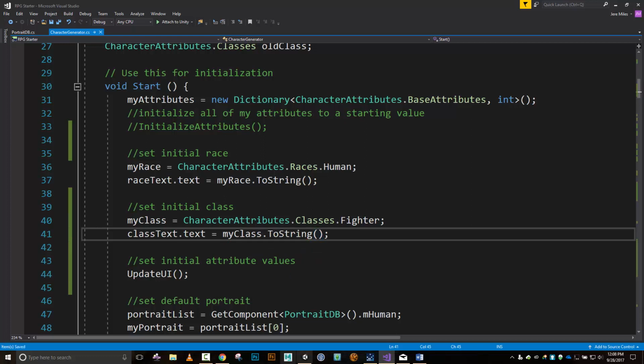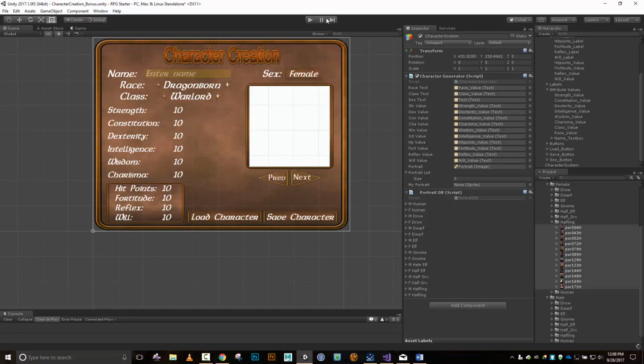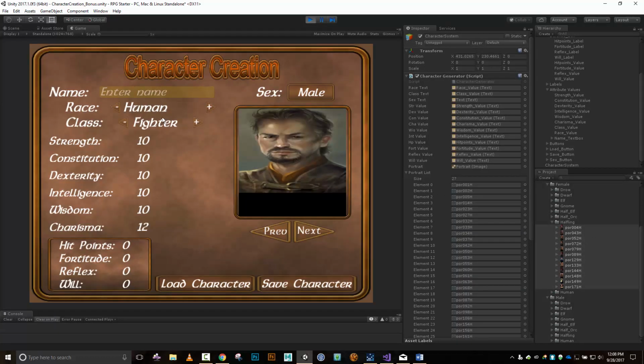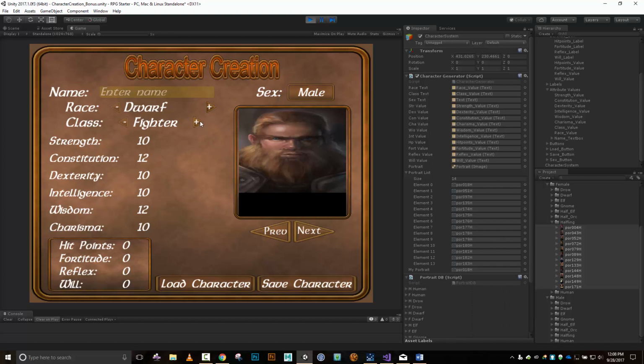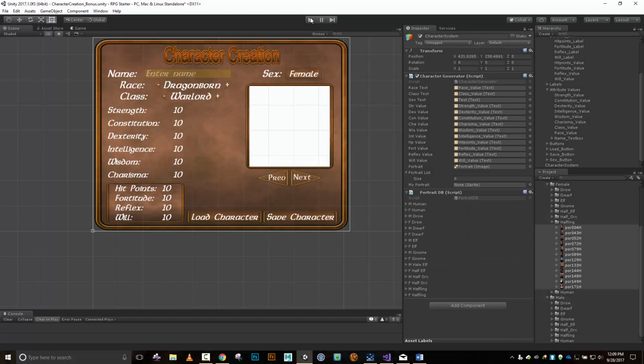Okay, let's see what we got going on now. So we'll jump back into here really quick. See if this becomes fighter. It does. Nice. Okay, that's looking good. Those are changing. Now the class should change these values down here, right? Okay. Not working because I don't have this assigned anywhere, right? Okay, so I don't have that assigned.